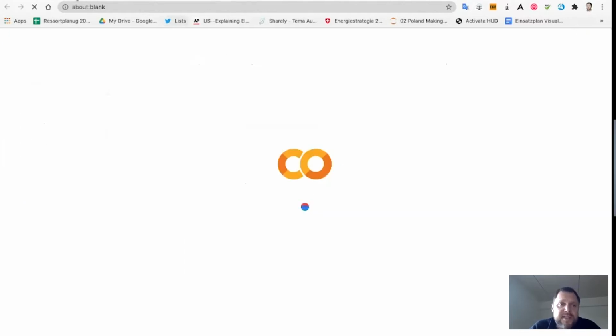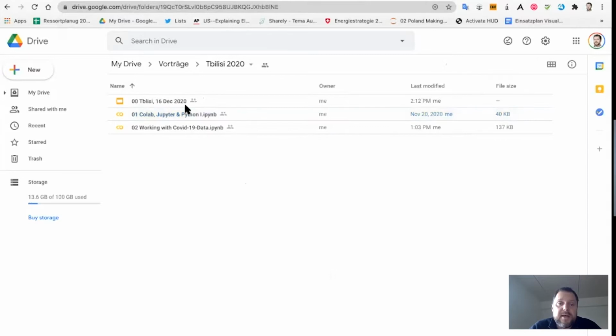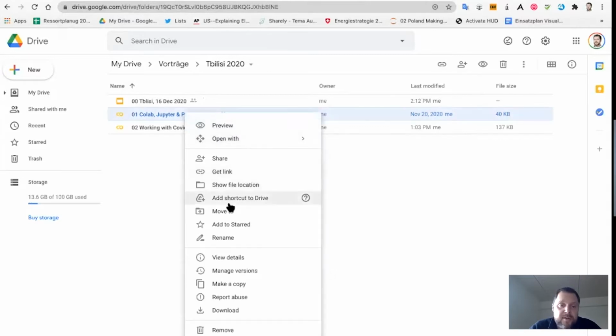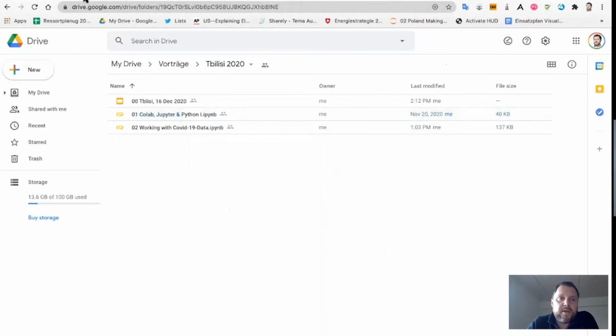If you don't see this Colaboratory in your drive to open it with, then you have to connect the app to your drive. You can click on here to connect the app so you can open it up. So this is what it looks like.